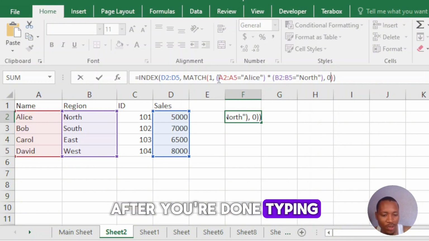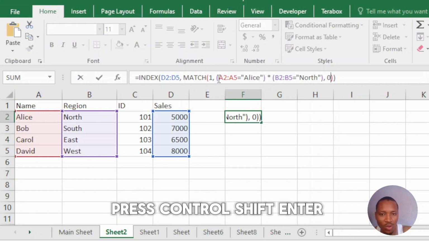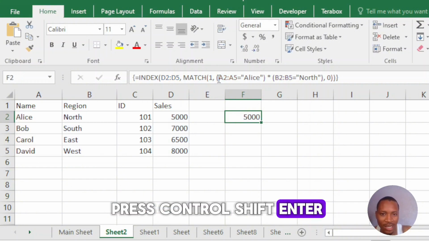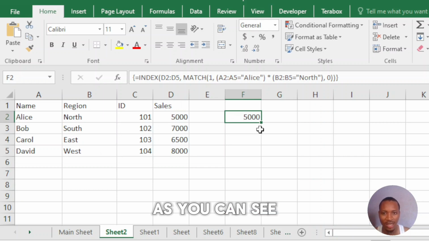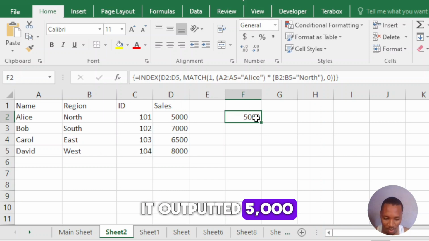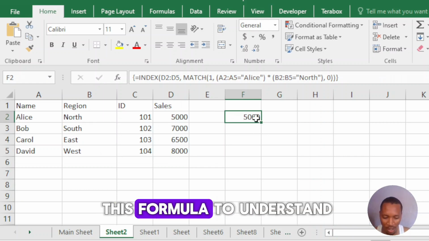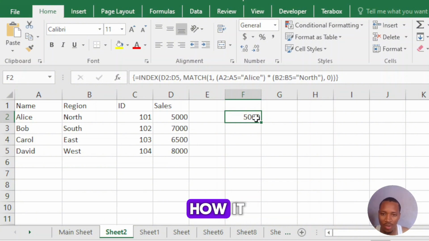After you are done typing, you are going to press Ctrl Shift Enter. As you can see, it outputted 5,000. Now let's break down this formula to understand how it works.